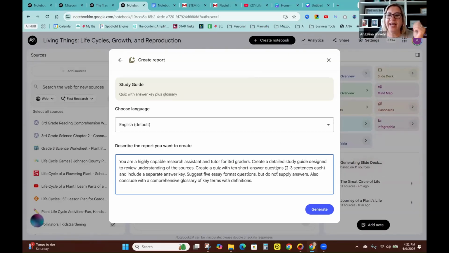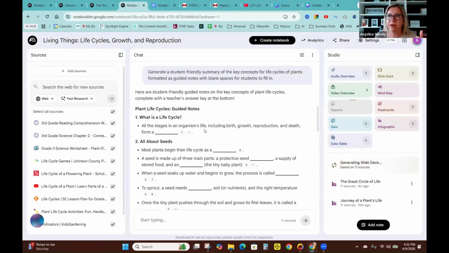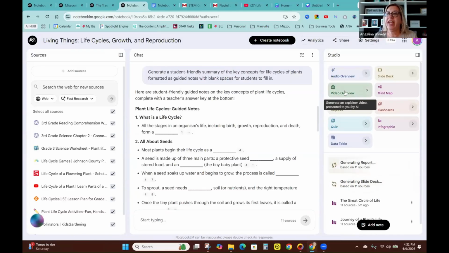Create a detailed study guide with 2 to 3 questions and then click generate. And then it will make that for me. Another fun thing to do is to create a video overview, and you can give it characters and even say Freddie the Frog and tell about his life cycle. Make the video along those lines.